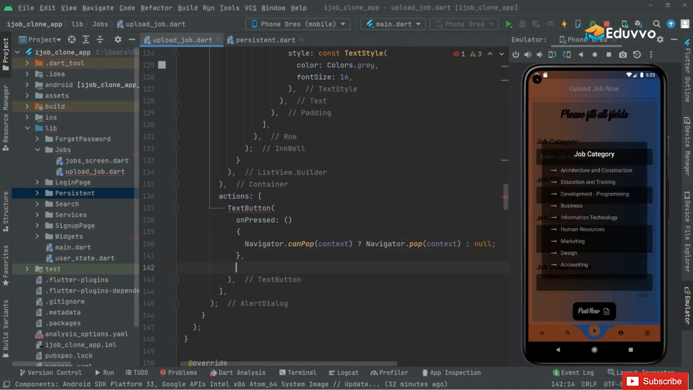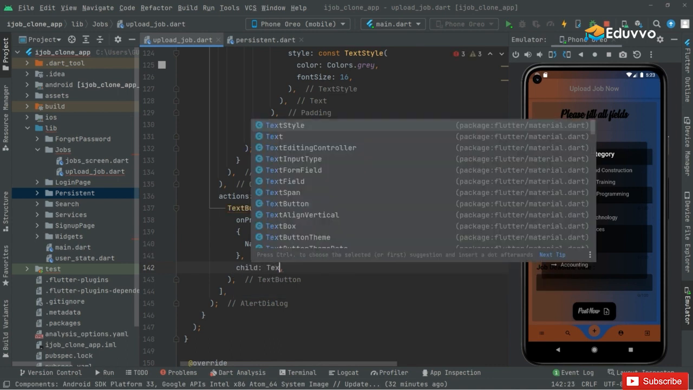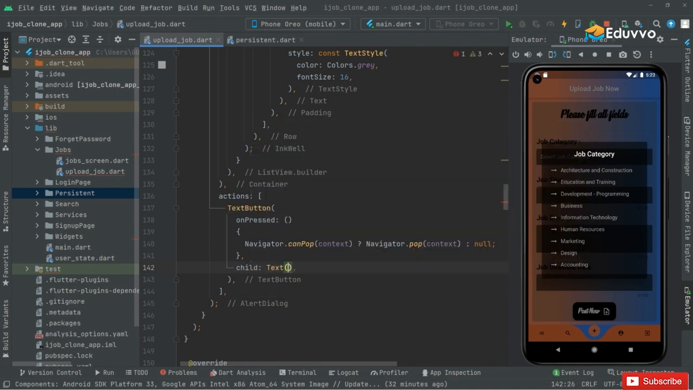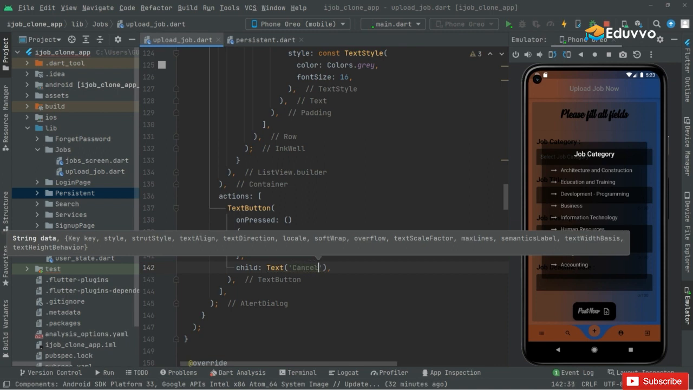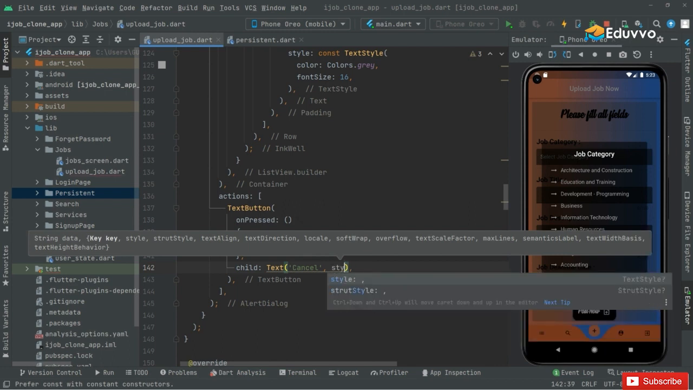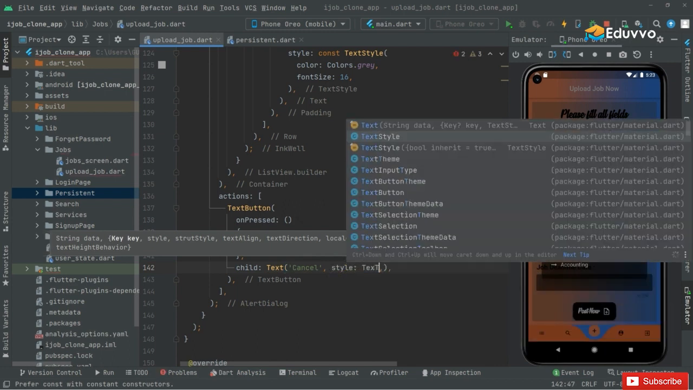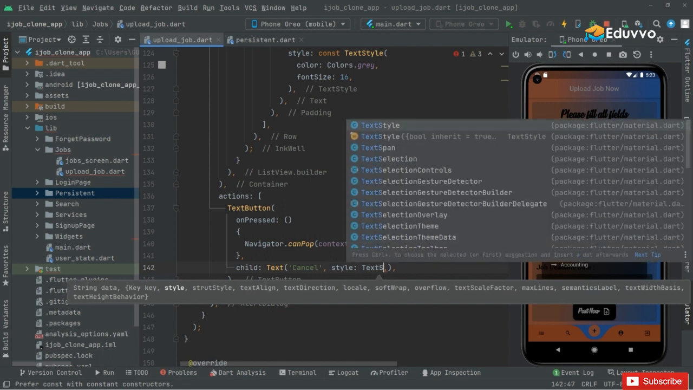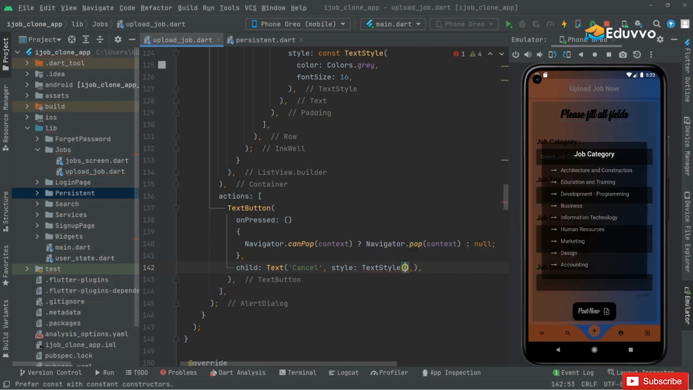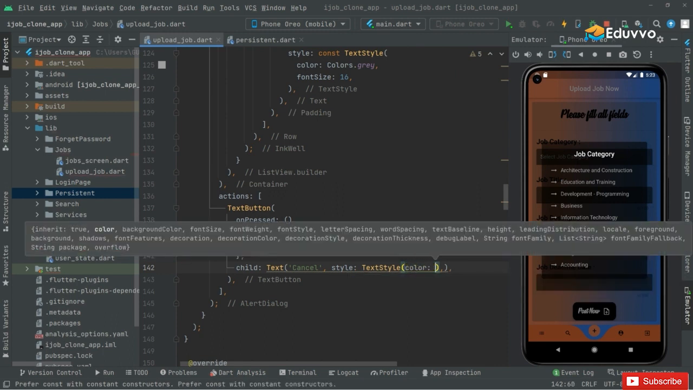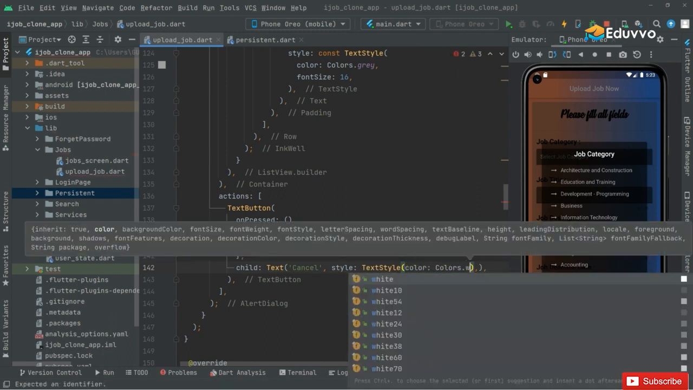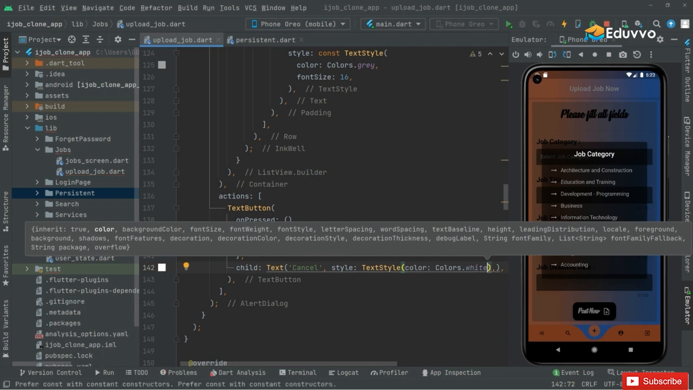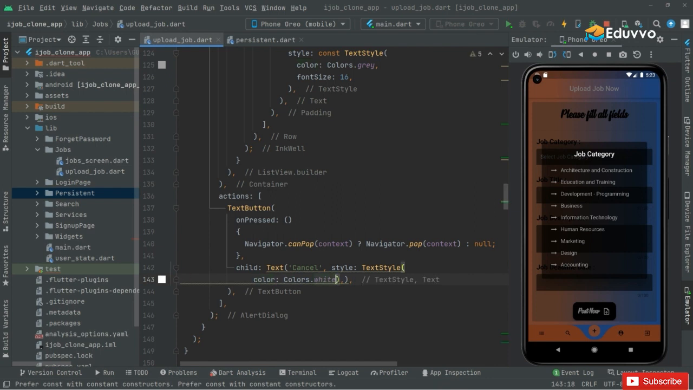So let's move further. In here, child and Text widget. In that, I have a text for that button, Cancel, or you can give any name, whatever you want. Now we will do some style, TextStyle as usual. There we go. Now in there, set the colors. We will go with Colors.white.